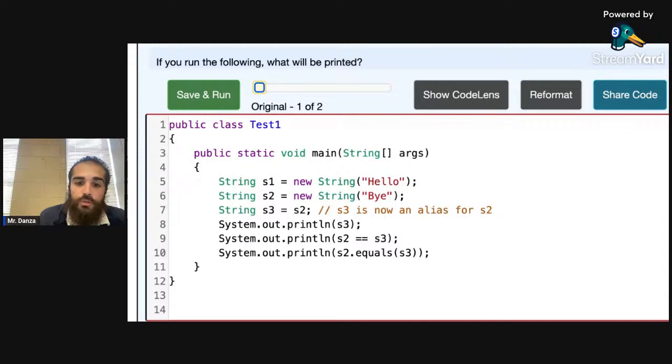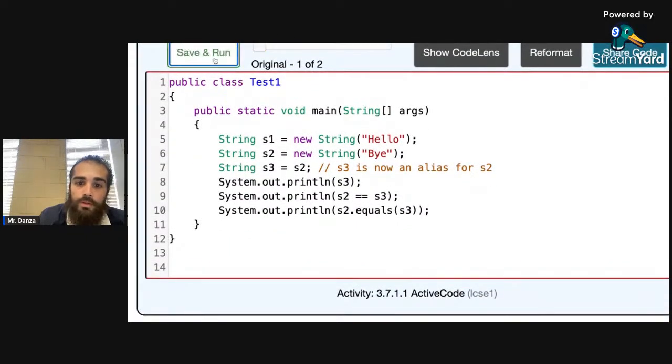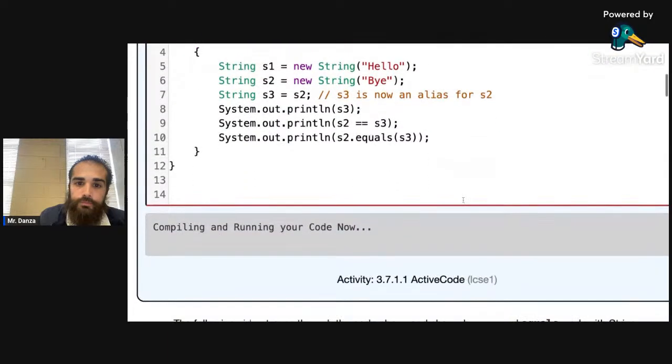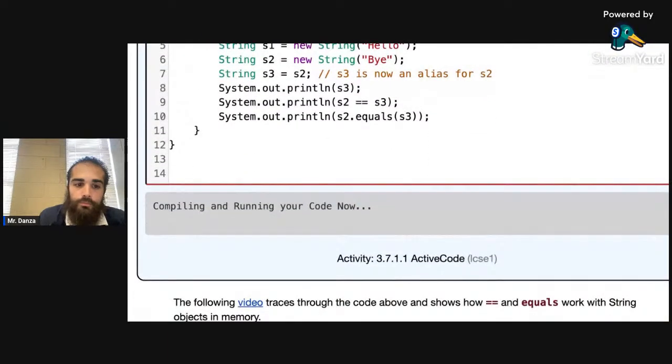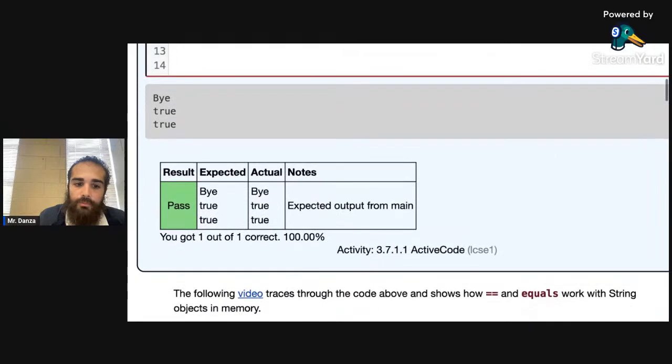Is string 2 double equal string 3? Is it equal to string 3? And then we use the string method below. So we're seeing if it's true or false. So let's run it and see what we get. Okay. Both of them, in this case, equated to true, where string 2 had the same value as string 3. And we're also using the dot equals method, that also returned true. And we passed that.